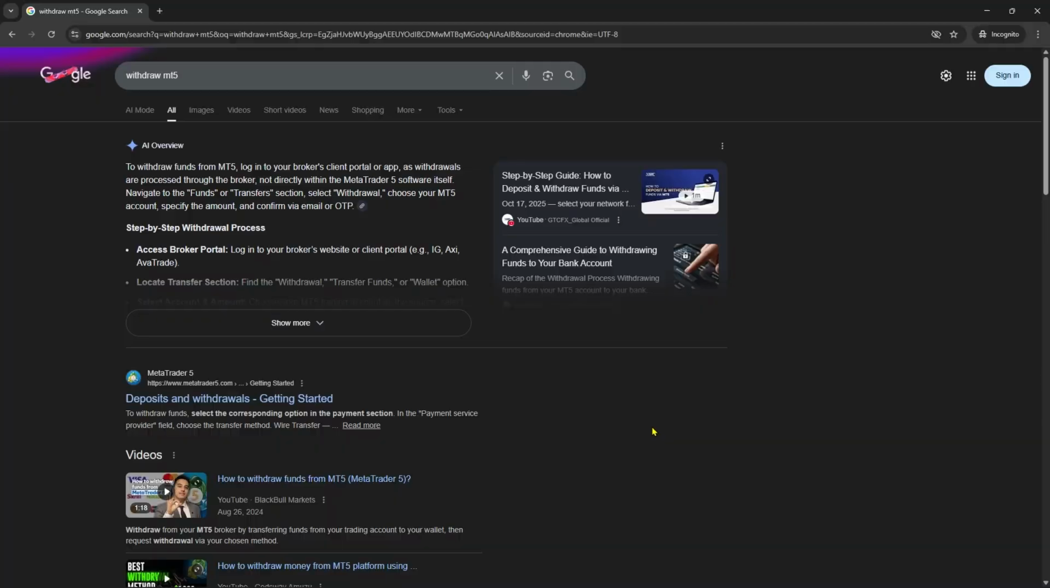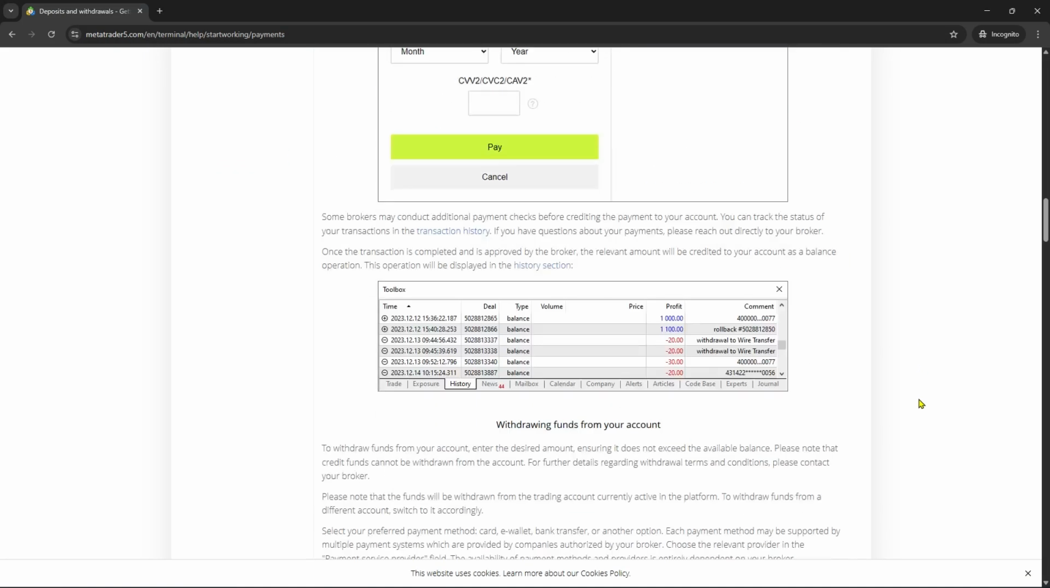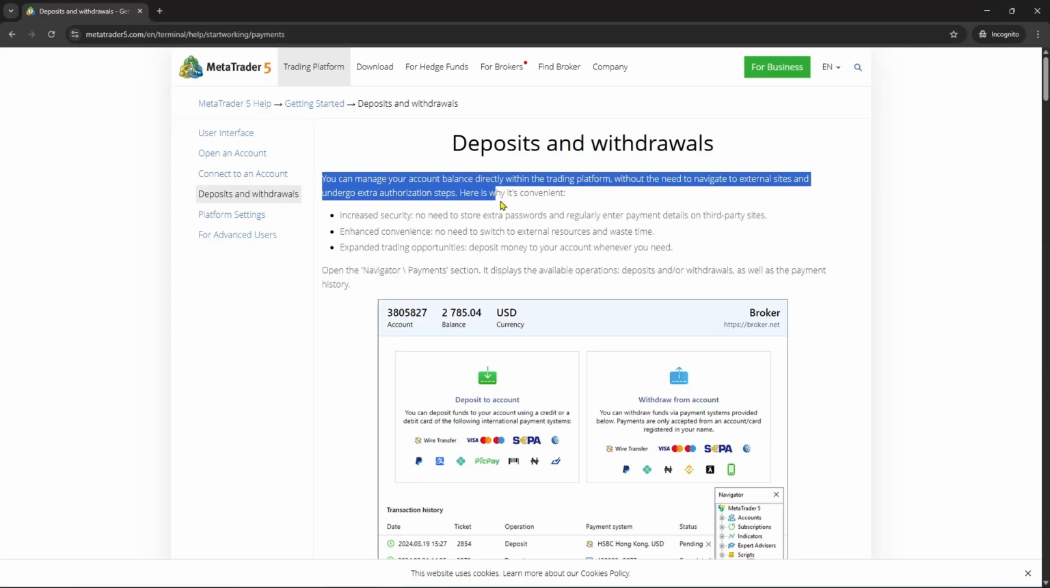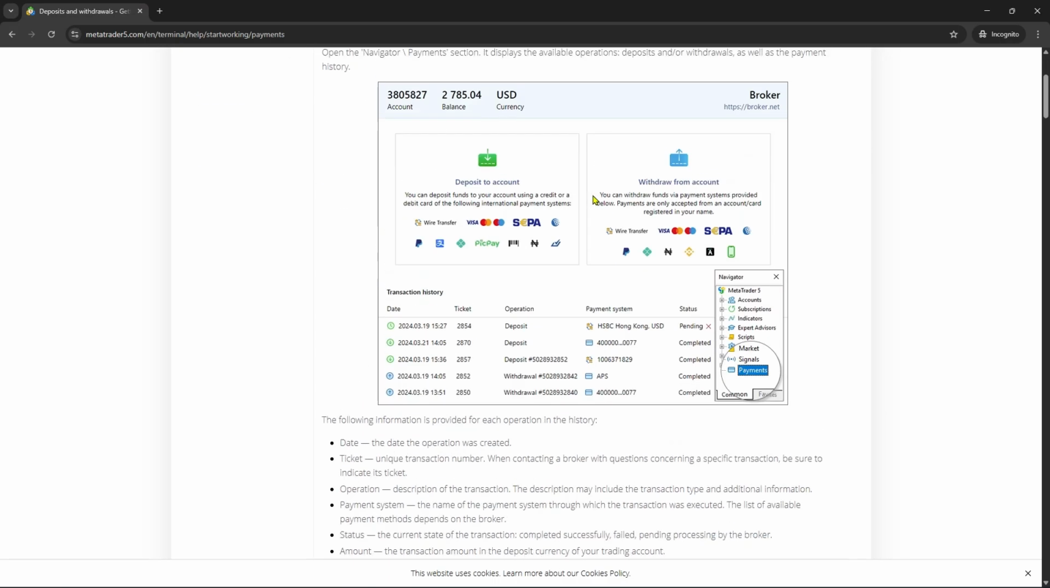Today we'll be having a how to withdraw money from your MT5 or MetaTrader 5 to your bank account. To withdraw money from MetaTrader 5 to your bank account, you want to open first your application, of course, and then after that, okay, here's how you do it. You can manage your account within the trading platform without the need to navigate external sites.